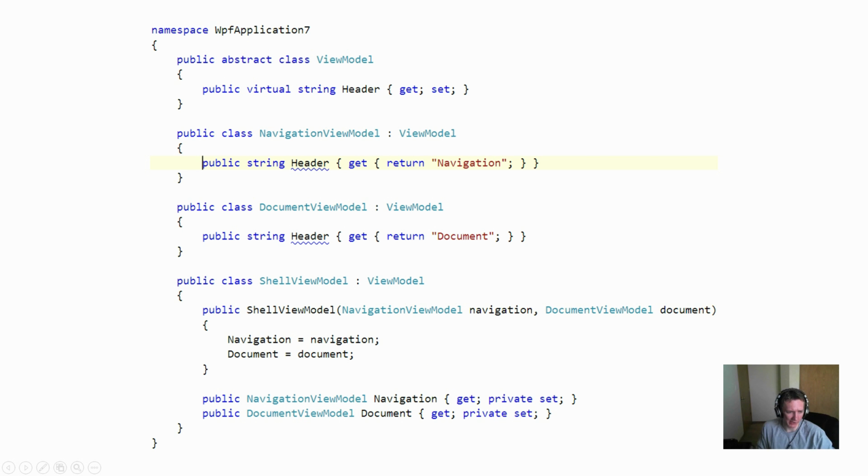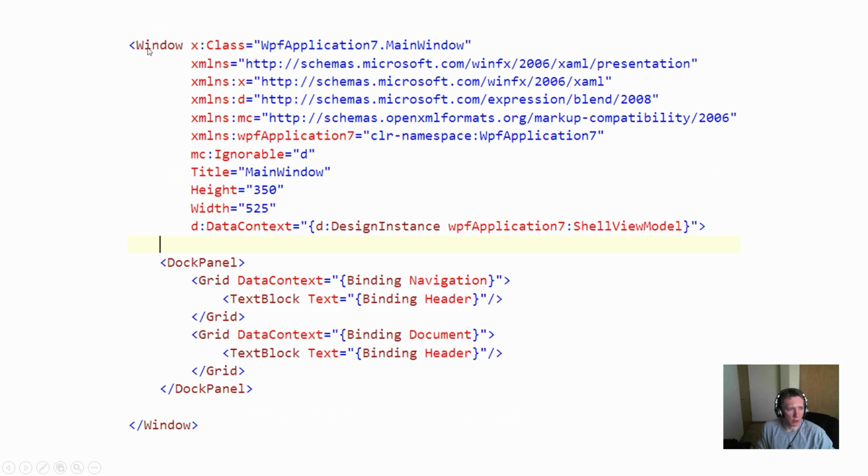Now what that might look like in the XAML is we're going to have our parent window class, which will of course, for the data context, utilize our shell view model. But then each major section of the view, in this case I have one grid that will represent the area for the navigation, will data bind its data context to that navigation property exposed by the shell view model. And then same thing happens for the data context for displaying the document. So that's a perfectly valid way to accomplish it.